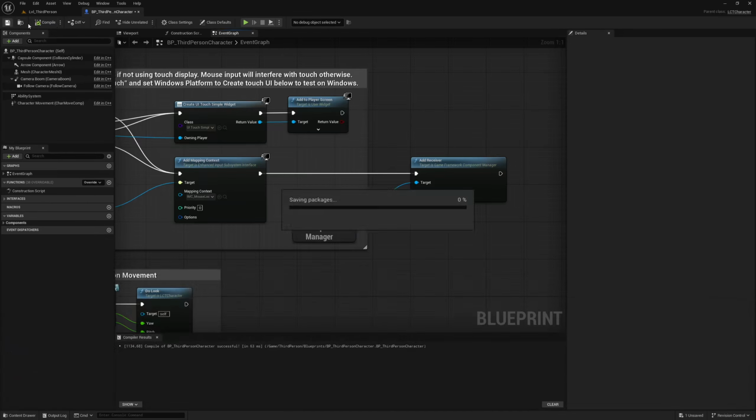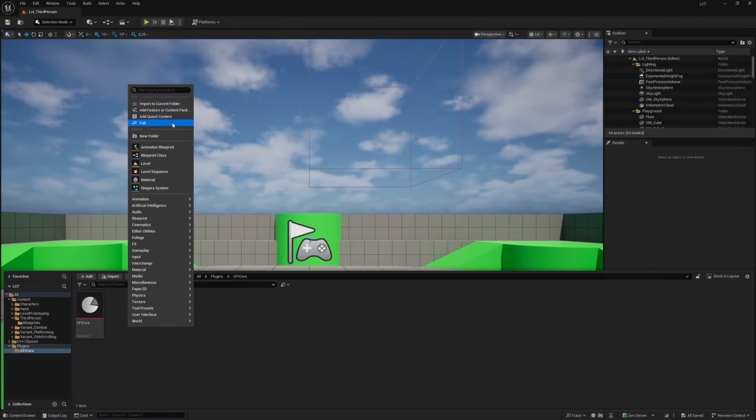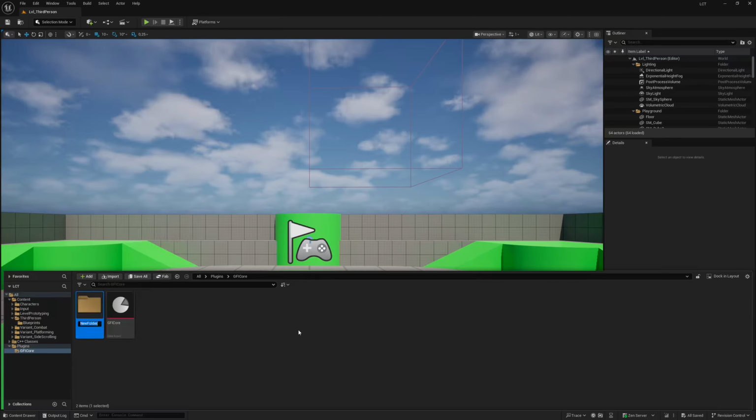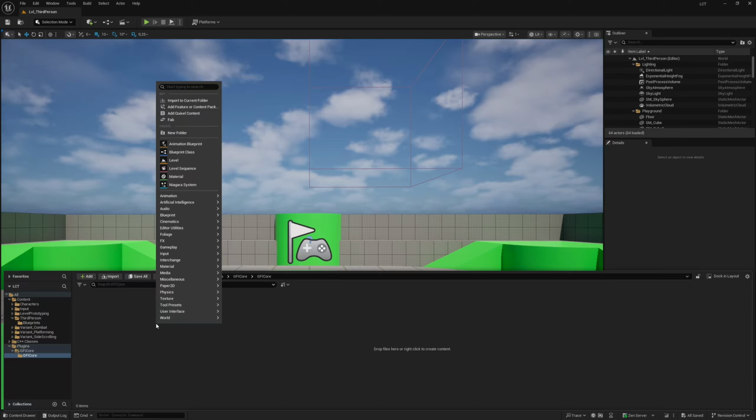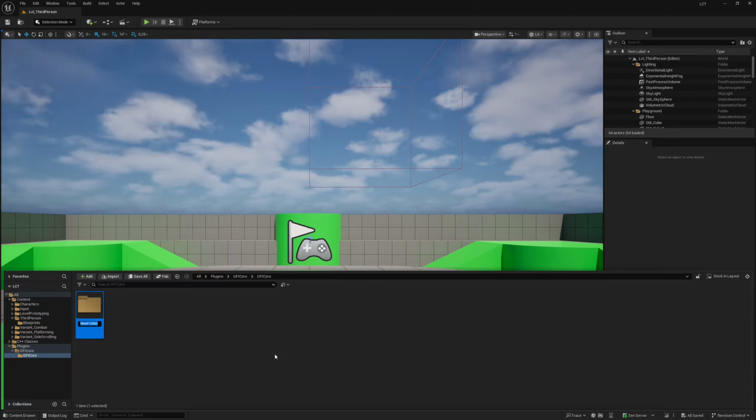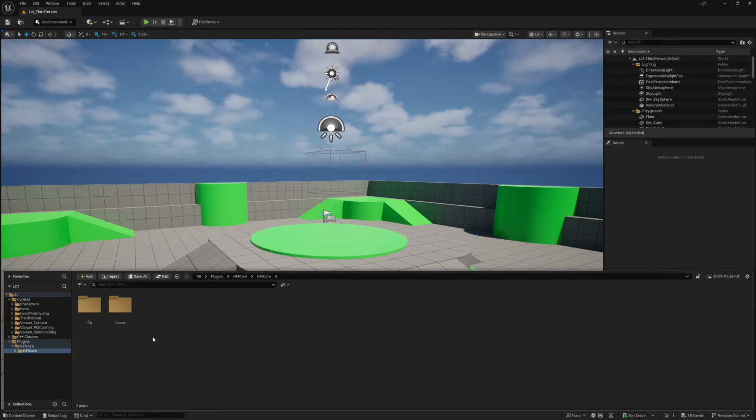Okay, so now we can compile, save the character, close it, and go into plugins. And here we could make a new folder. Let's just name it the same, GFI core. And then within here, we will firstly create two folders, one called GA for gameplay abilities and one for the input, for all your input actions.